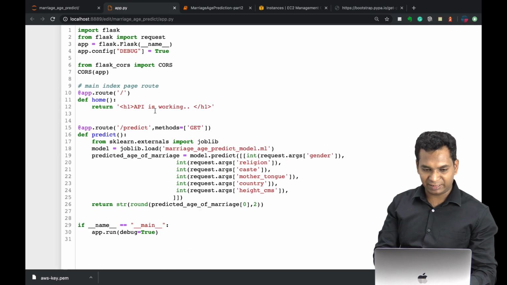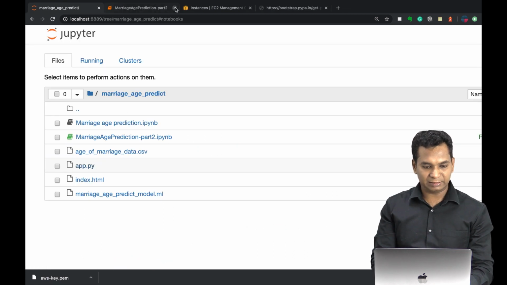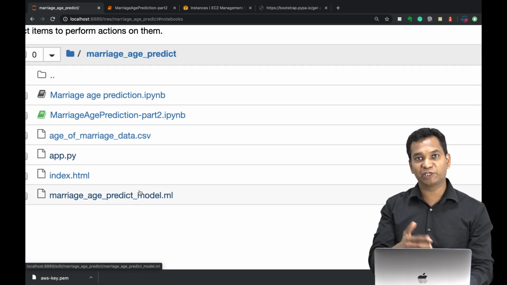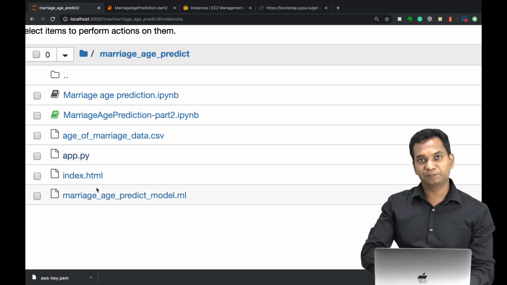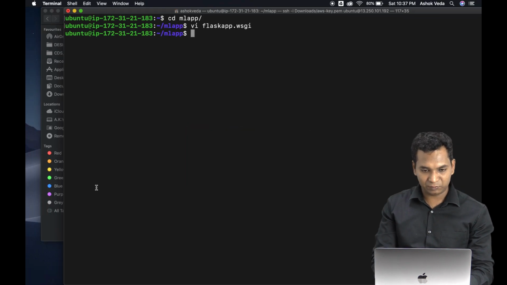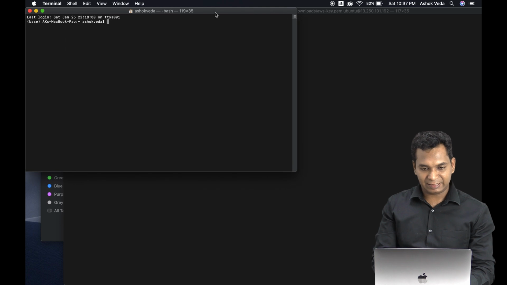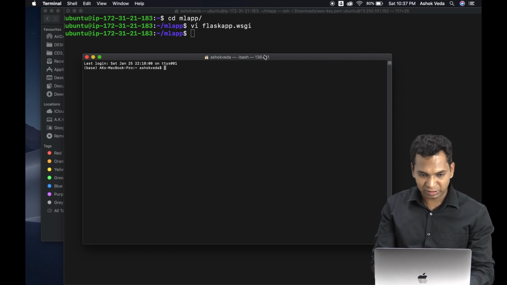This app file is what we did yesterday. The same one, absolutely no change. Exactly the same. And this is your trained model, which is also in the path where we fine-tuned and exported the trained model. These two files need to be moved to the Amazon server. So I should be doing this from the terminal using SCP. SCP is basically secure copy.